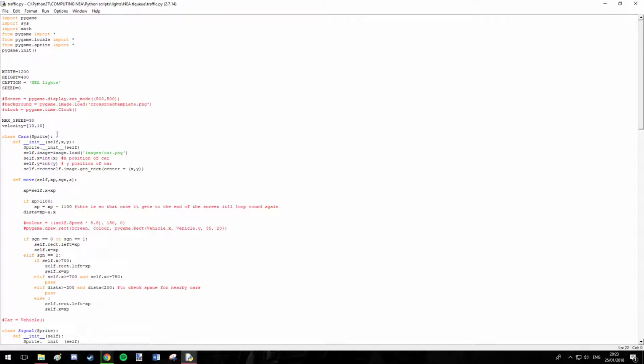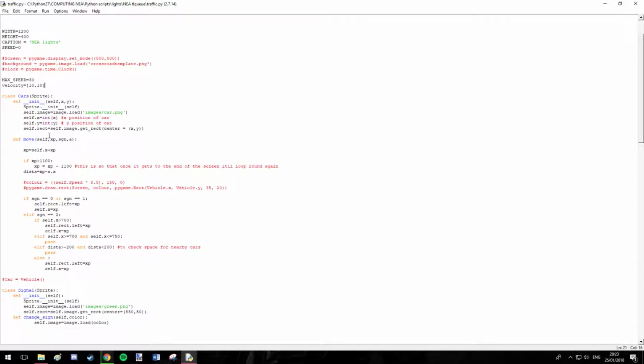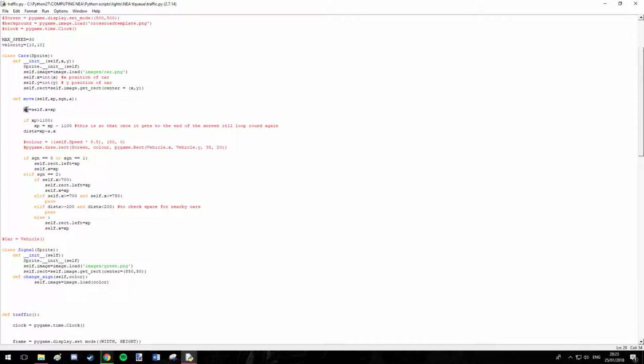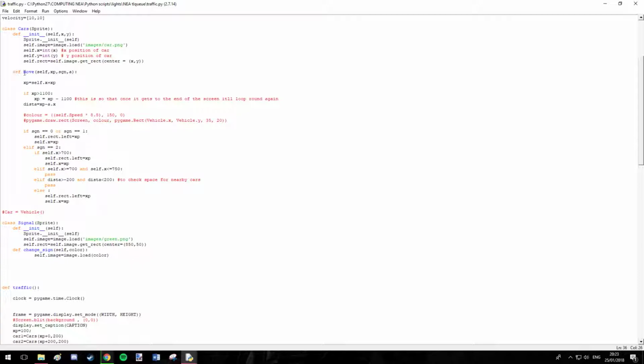So in here we've got basically just the class, and each one's got properties. X position, Y position, and then the rect is just the boundary for its image, and then XP is sort of like velocity, so that's what it adds on each time it loops around. And if it gets off the end of the screen, take off 1100 pixels, so it goes back to the start. And then here is the function move for each one.